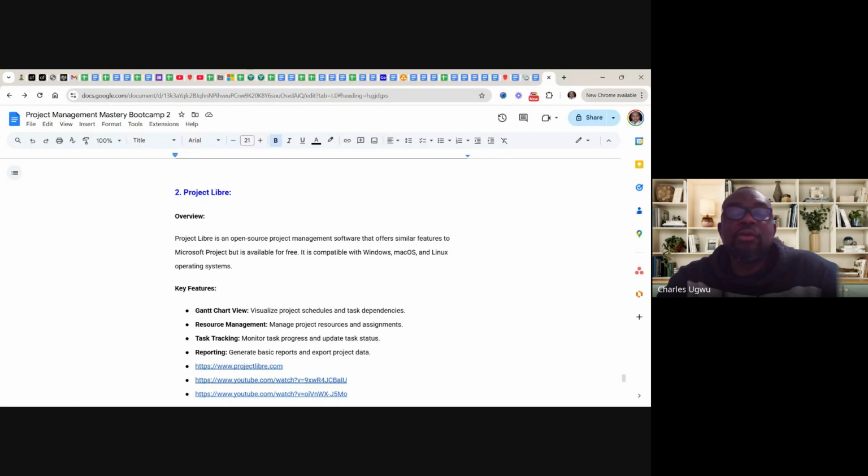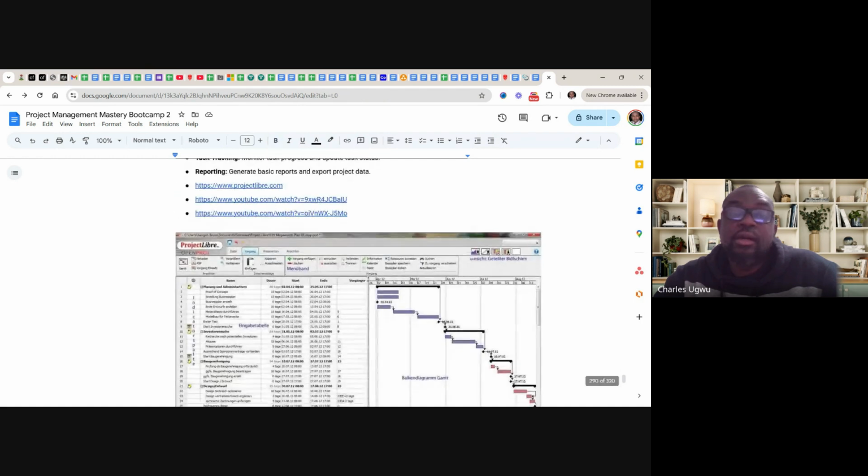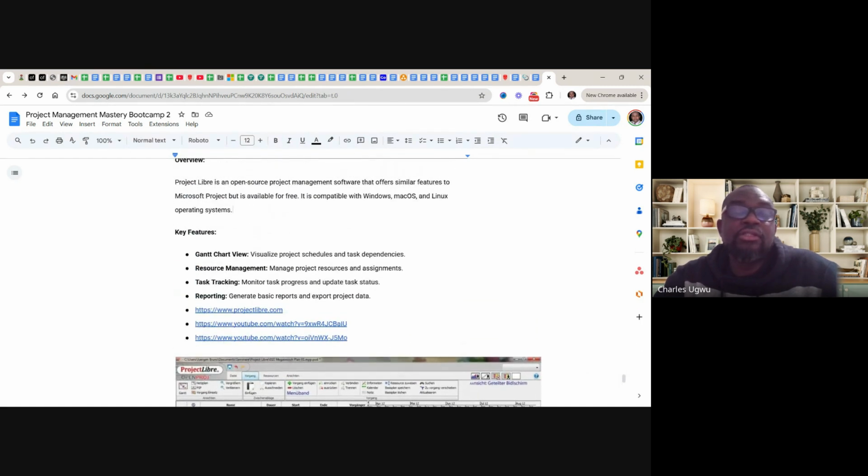Project Libre is an open source project management software that offers similar features to Microsoft Project, but is available for free. It is compatible with Windows, Mac OS, and Linux operating systems. So a lot of companies are using it. Everybody wants to save. That is the reason we have some of all these resources.